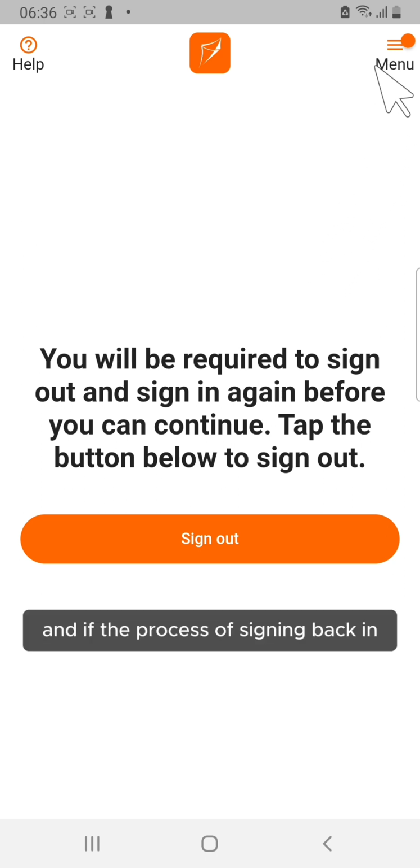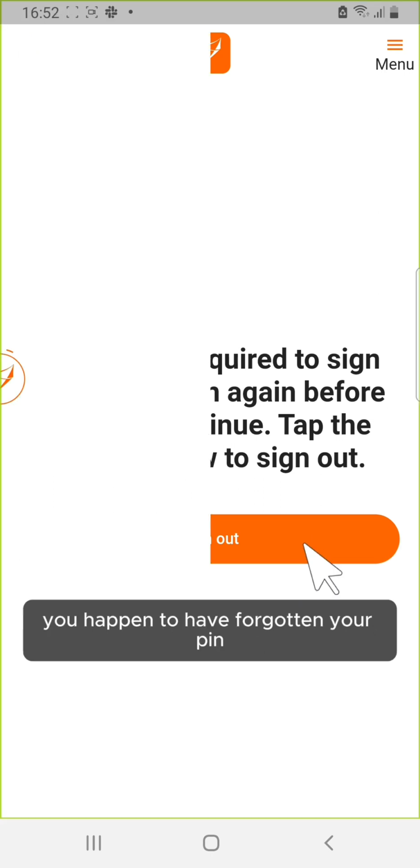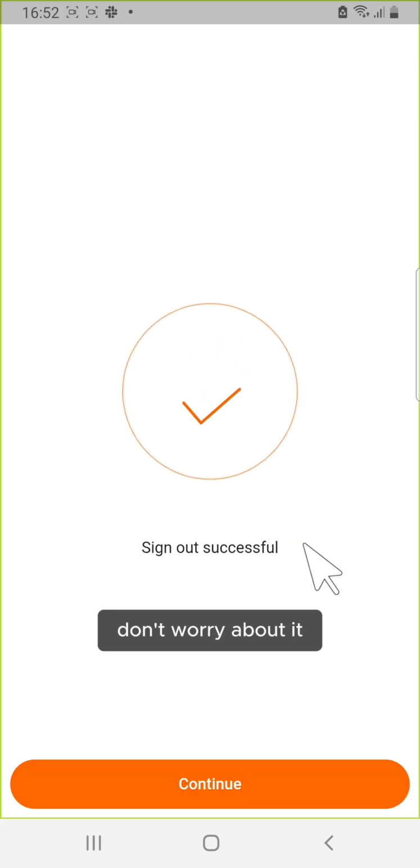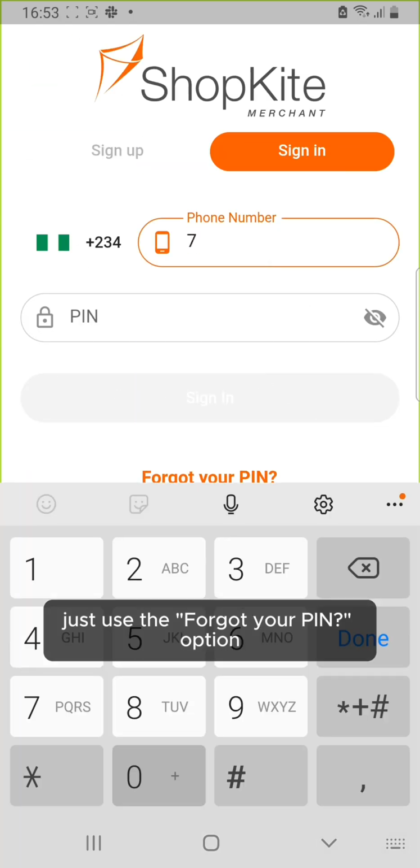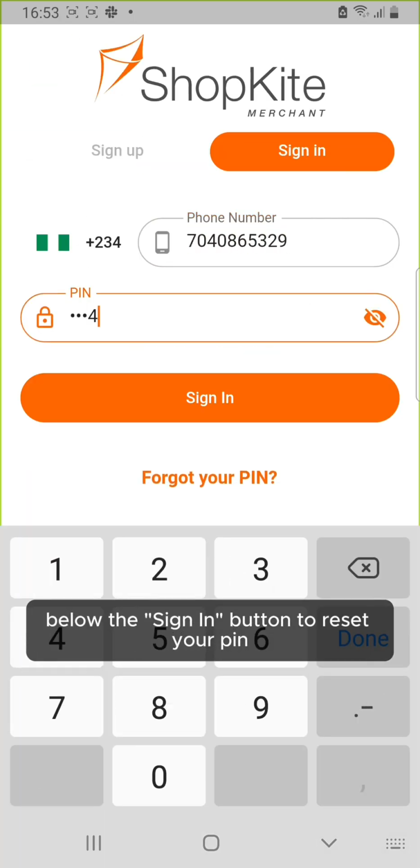And if in the process of signing back in, you happen to have forgotten your PIN, don't worry about it. Just use the Forgot Your PIN option below the sign in button to reset your PIN.